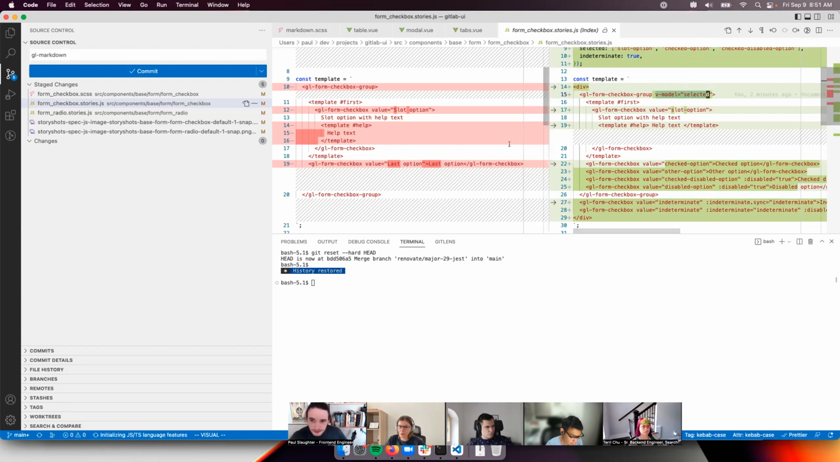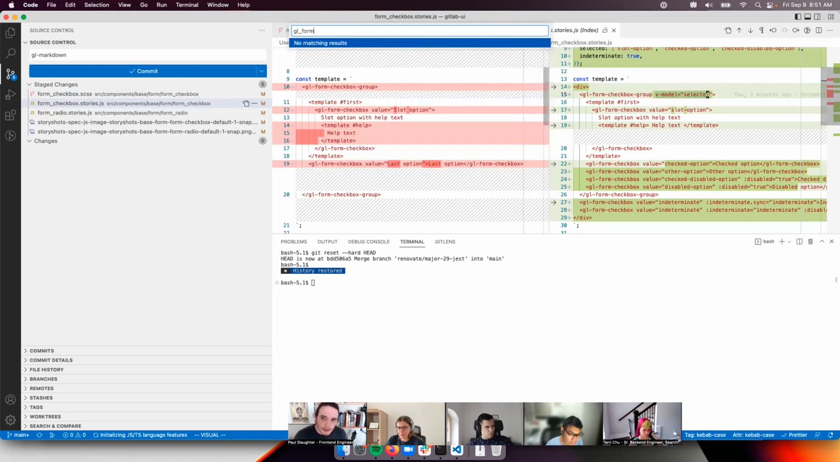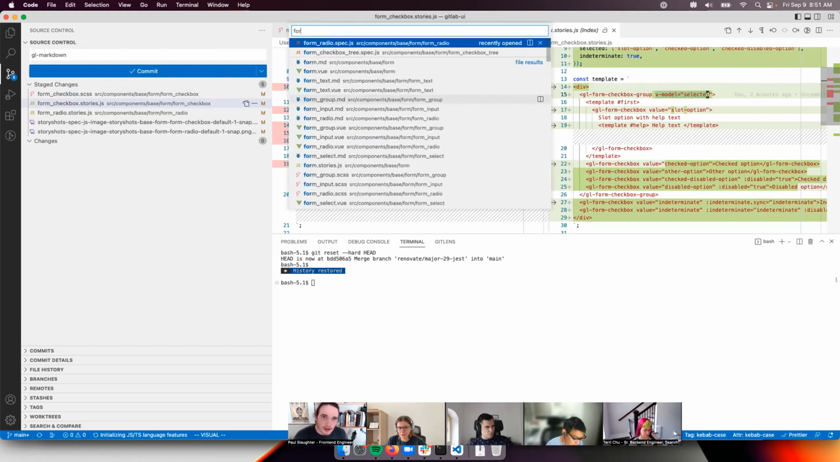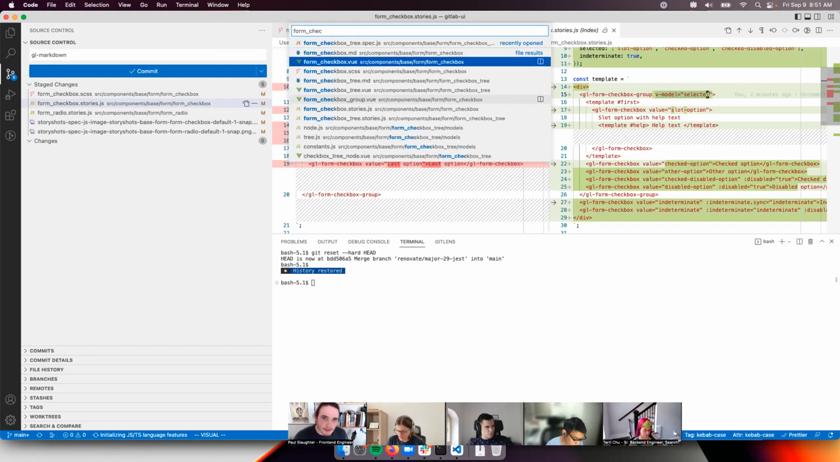But the point is that for vModel, form checkbox group is used. It's not checkbox, you can see. It's a different one. What GL form checkbox will only get the indeterminate property as a model and will update it. So it's different things to control, I think. That makes sense. Yeah, that does make sense.